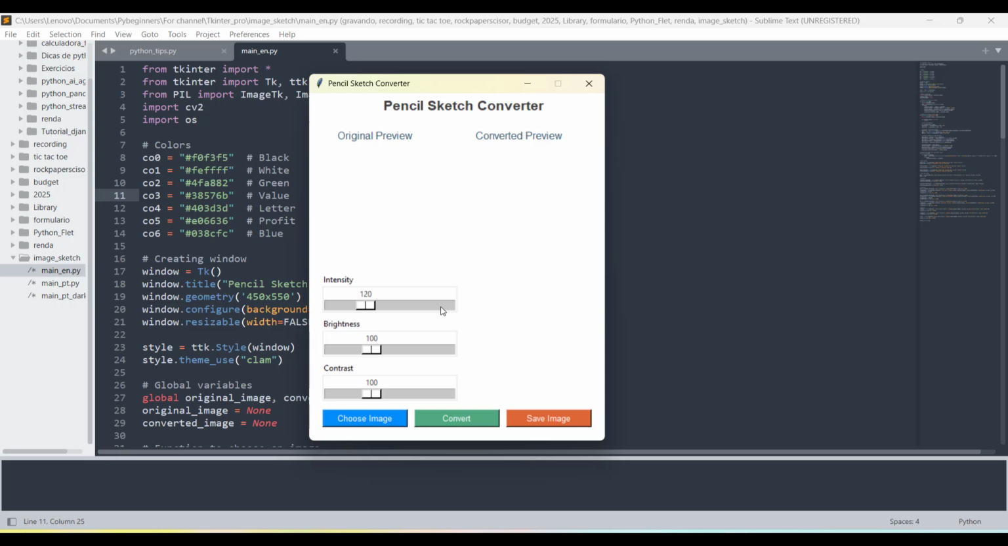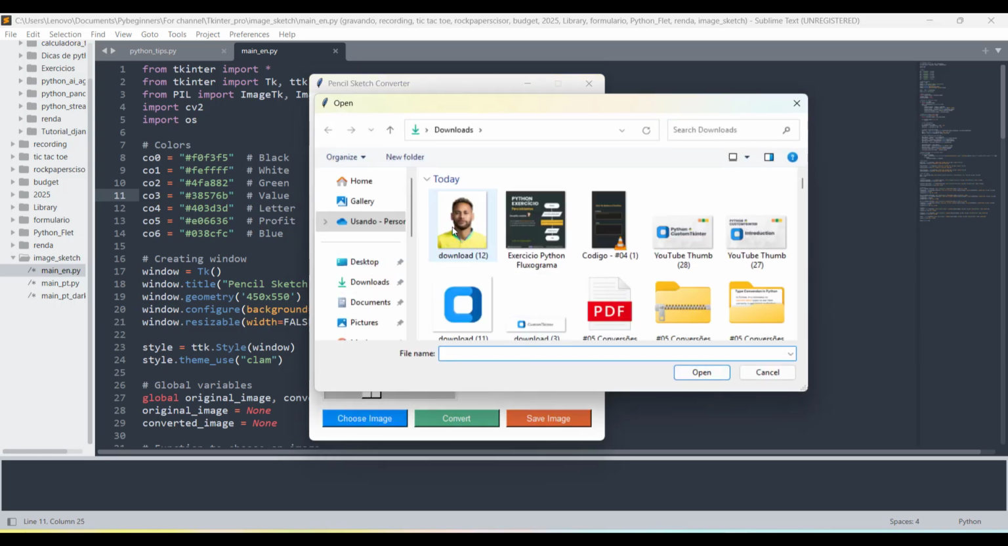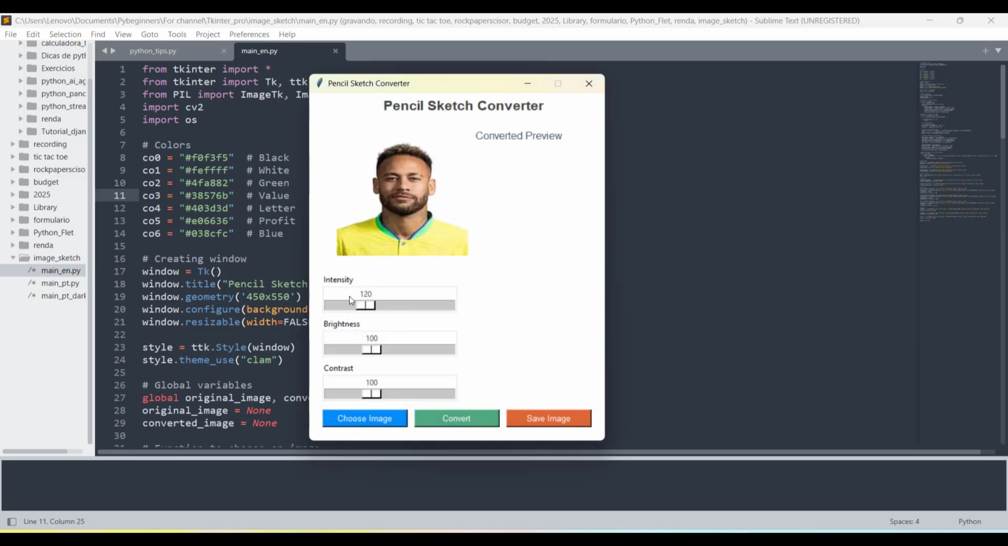So the project works like this. See, first I need to choose one image. I'm going to choose this image of Neymar. I'm just going to click on it. So this is Neymar, and I can convert this image into a pencil sketch.